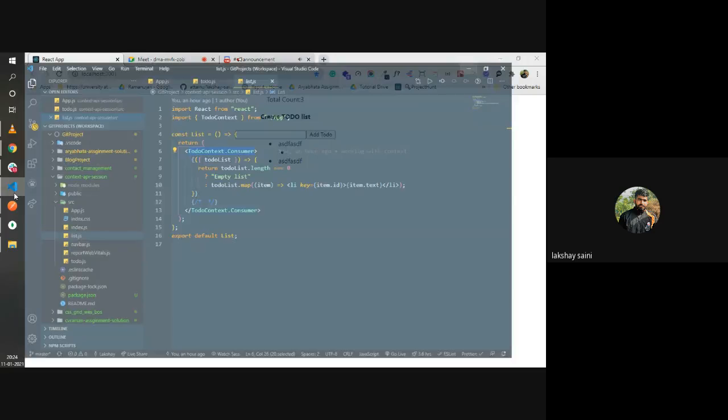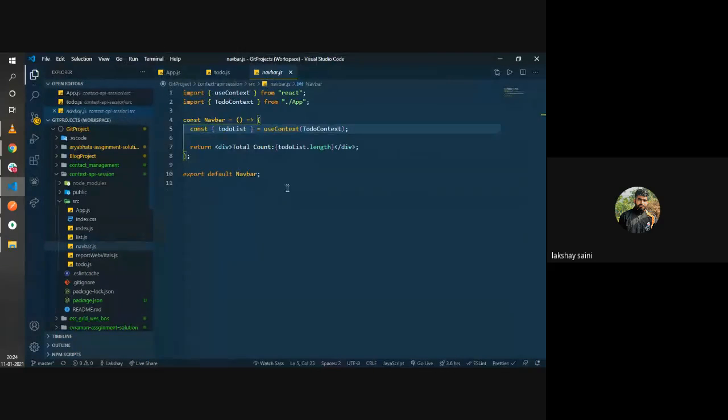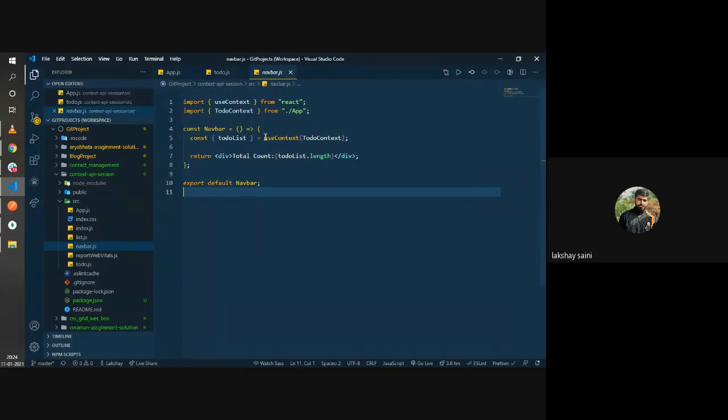And how I'm consuming it in the navbar is, I just use useContext, like previously we did with this TodoContext. I'm getting access through useContext. From there, what I want is just the todoList part, and from todoList I just need the length. That's what I am showing there in the to-do list.